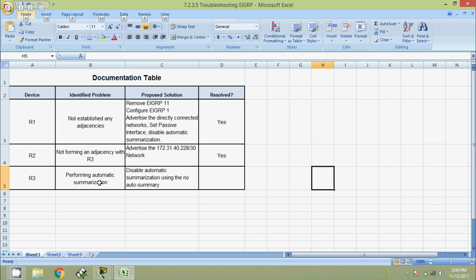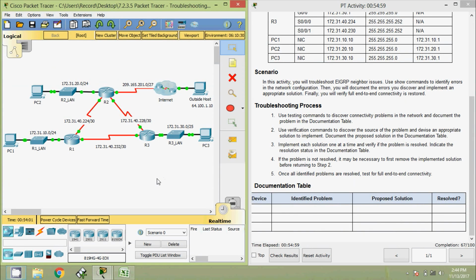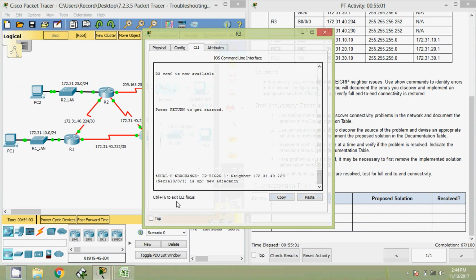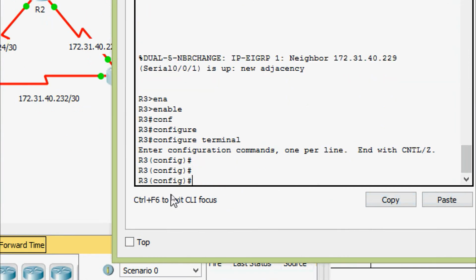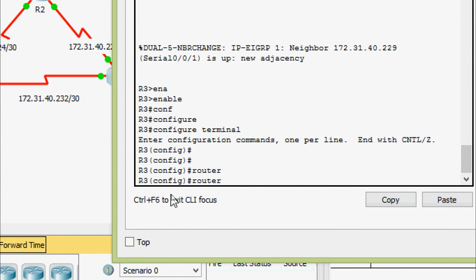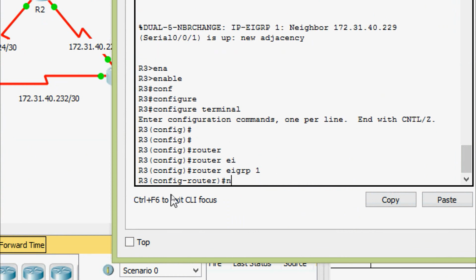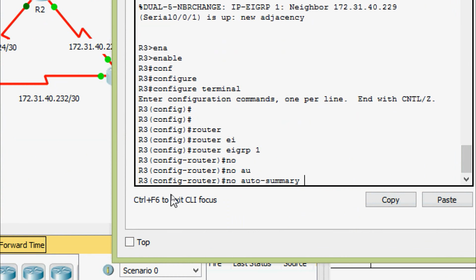Our next identified problem is performing automatic summarization on R3. So we must disable this automatic summarization using the command no auto-summary as the subcommand of EIGRP. Coming to R3, enable, configure terminal. We have to go to router EIGRP 1 and here we are going to give no auto-summary.